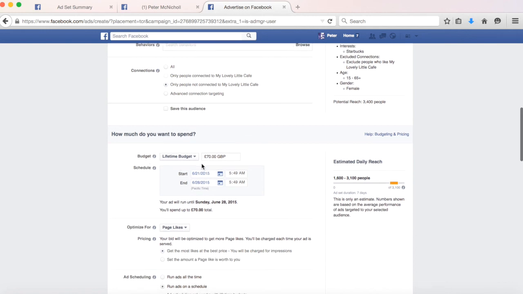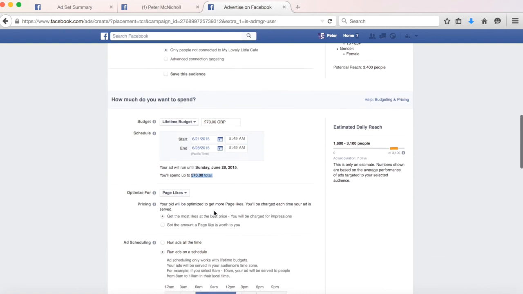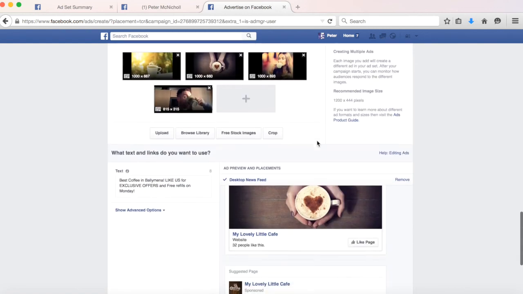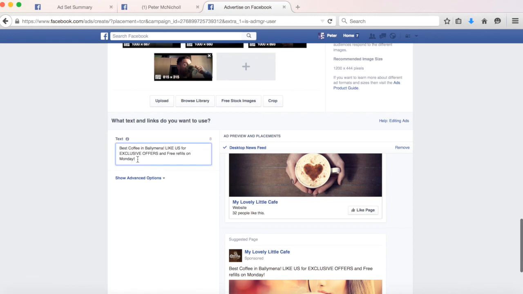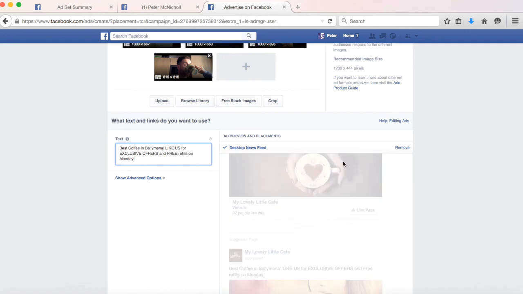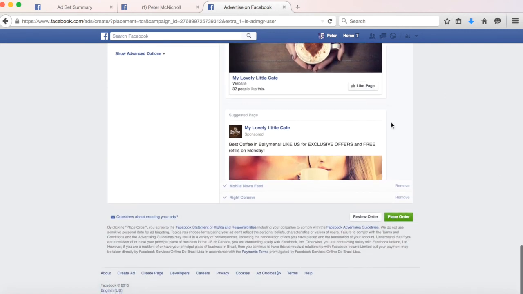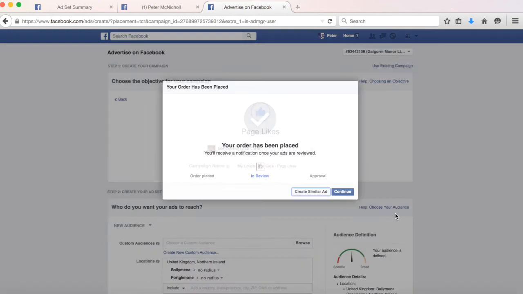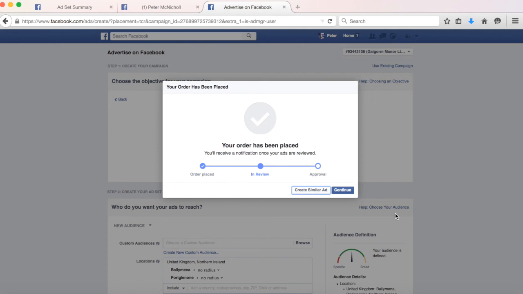Remember, check this budget. Yes, you'll spend a total of £70 in total. Don't want to go over budget and scroll down. Timings are right. Our images look great. And our copy is correct. I'm just going to make that count. Everyone likes to see that word. So there we go. And that's us ready to go. So place our order and it'll take about 10 minutes for Facebook to review. Just make sure it complies with all their guidelines and that'll be you ready to go.